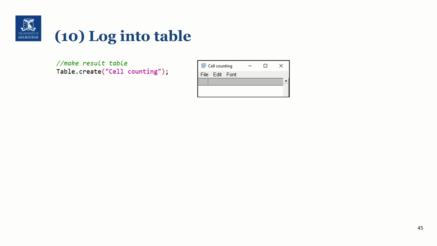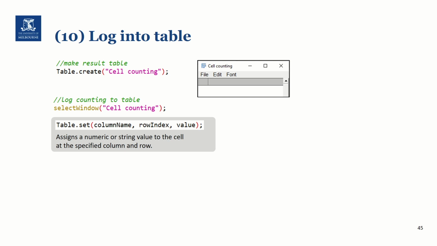We have already created a table named cell counting at the beginning, so we can select that window and define the column and the value using the Table.set function. This function assigns a numeric or string value to the cell at the specified column and row. So on the first column, we will set the image name and the row will be matched to our image loop counter, which is i. And the name of the image can be list box bracket i.